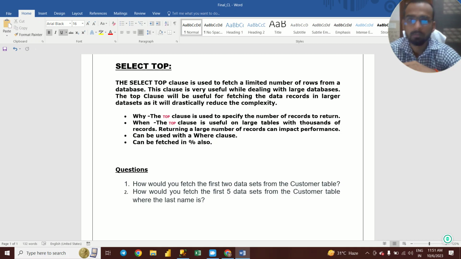Welcome back, guys. In this class I would like to start with the topic SELECT TOP from any database, or rather from a table. So what exactly does TOP do in a table? It will give the top results as per your criteria. Let's say you want to select the top two rows, or the data set, from a particular table. You can write a query: SELECT TOP 5 * FROM the table name. It will give you the top 5 rows from that particular table.